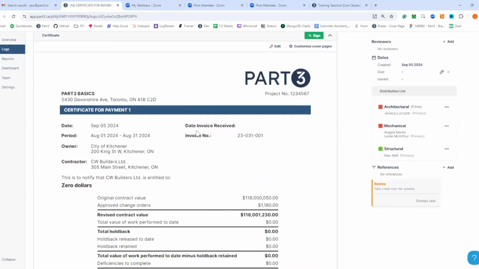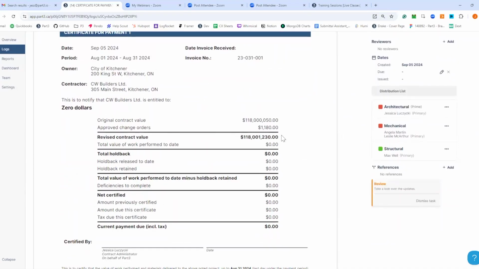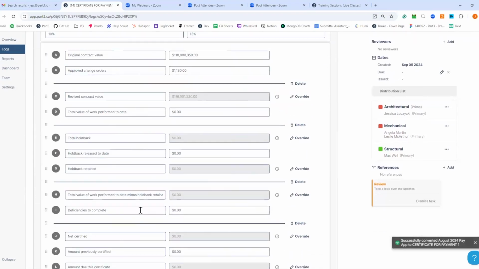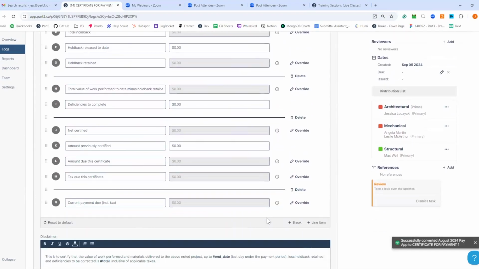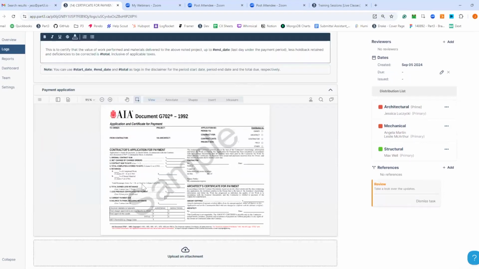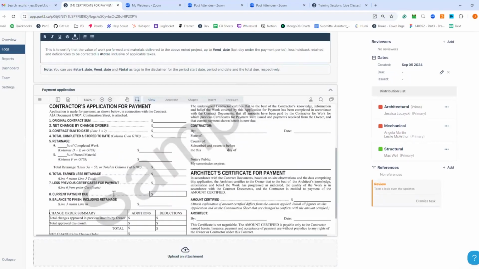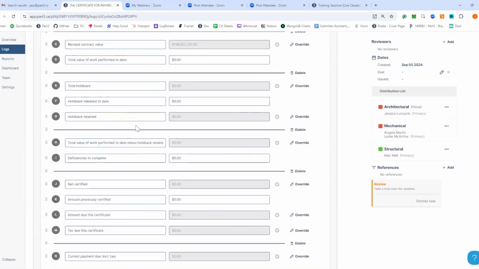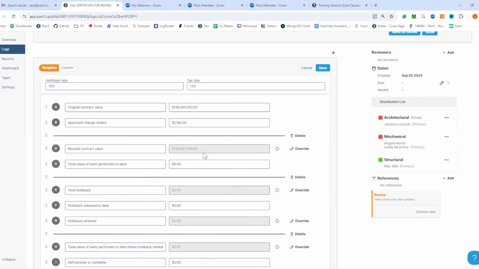Now I've come in here and I can see my certificate. This is our standard Part 3 template. If I click edit here, this is all the dollar values that I get. They typically align with what is shown in this pay application, especially the AIA form. There's a couple differences, but this is the standard template that we have in Part 3. Any of these gray line items are automatically populated for you. Same with these change orders. So if you recall before, we issued a change order for $1,100, so that dollar value got pulled in.